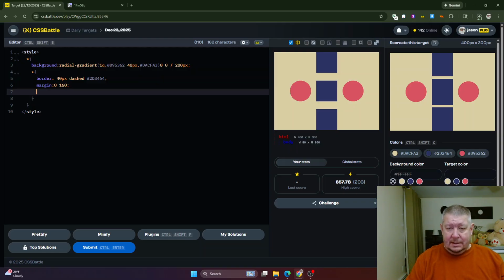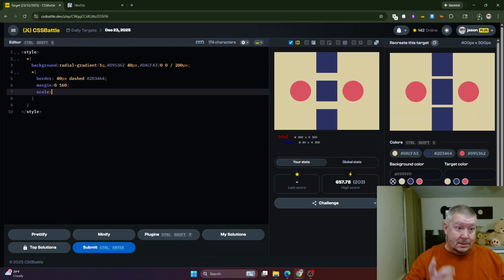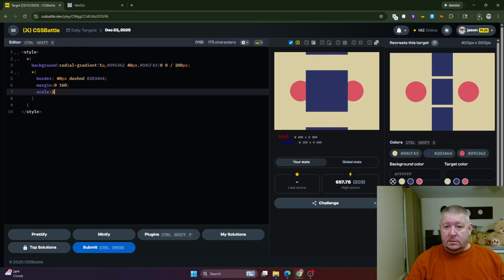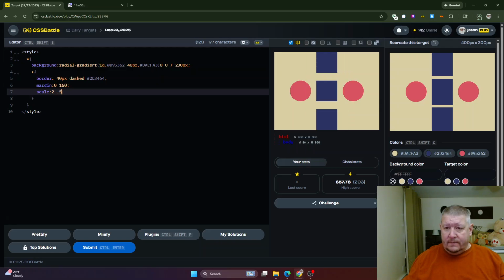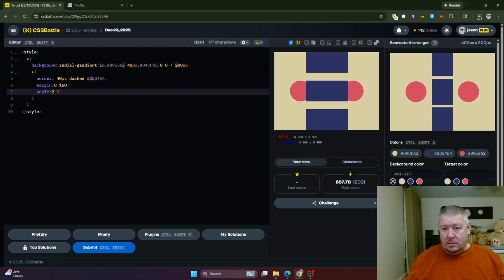Let's see what scaling it does. So I don't want to scale. I don't think I want to scale on X. Maybe I do. Yeah, I think I actually do. So scale 2, 1. Scale 2, 2. That makes the gap bigger as well. 2, 1, 2.5. That makes the gap smaller, but it also makes the colored part smaller. 3. That just makes it wider.